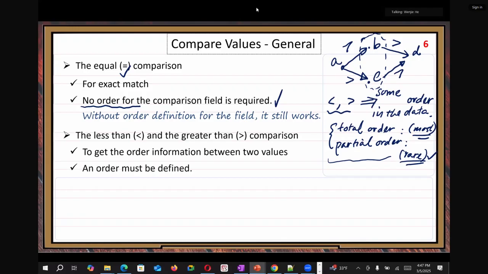Yeah. So order, because when you apply these two operators, you need to make sure there is an order definition in your data. Otherwise, you cannot do that. But here, I just give you the high-level concept description. In your real-world situation, you don't worry about that, right? Because most of the time, we just work on data with total order. So we never worry about this.